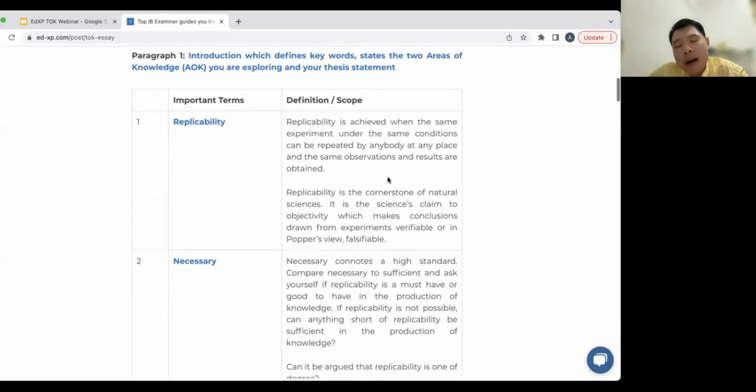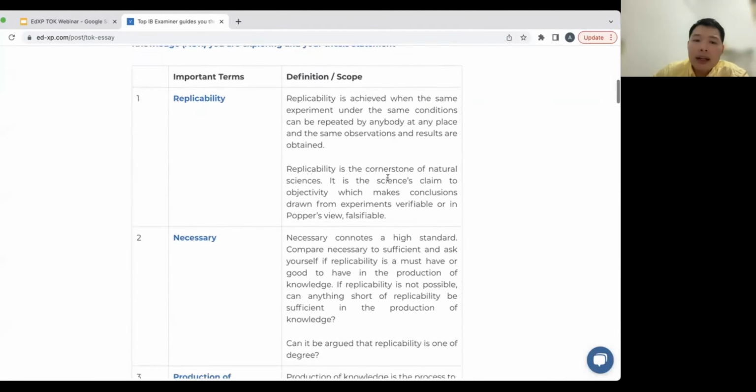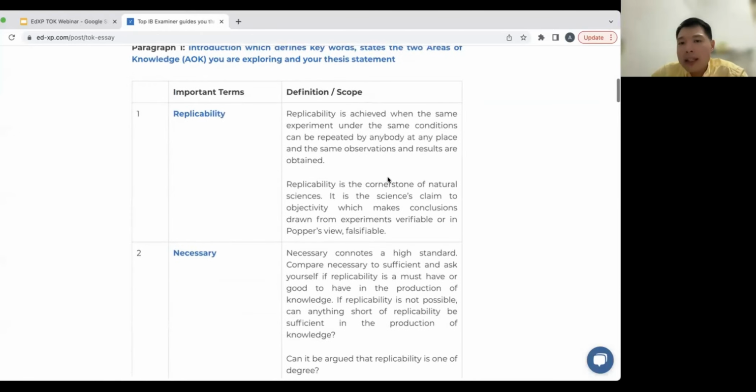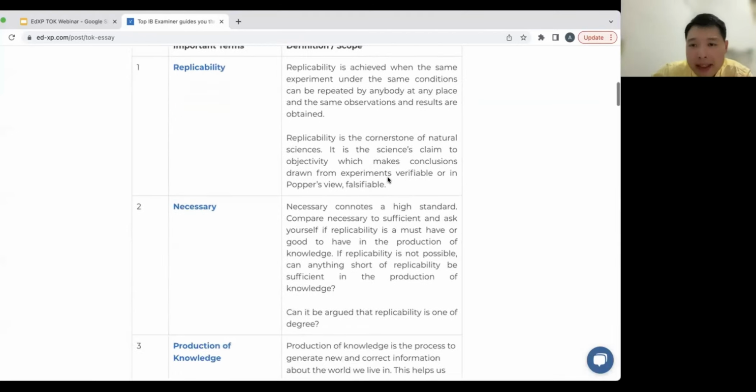So I'm going to say that replicability is a keyword, necessary is a keyword, and production of knowledge are keywords. As I told you, what is replicability? Under the same conditions, you can repeat the results. You can get the same results anywhere in the world under the same conditions. That is replicability, and it is very important.